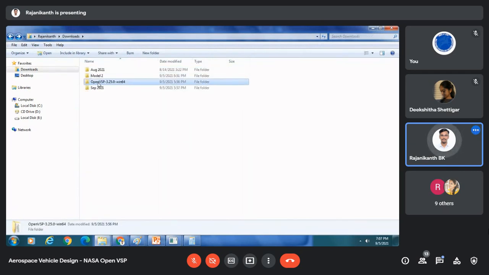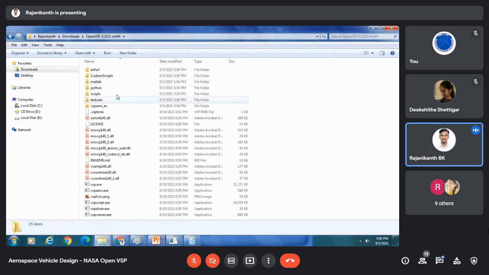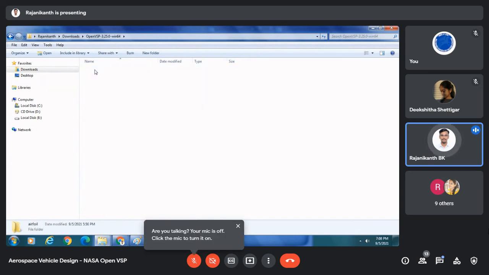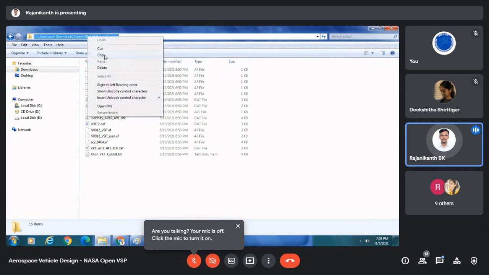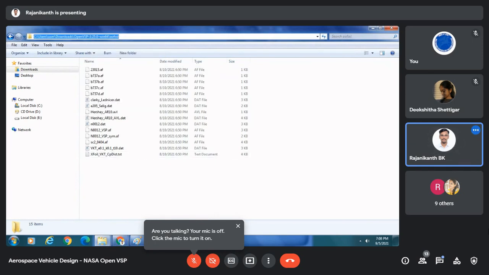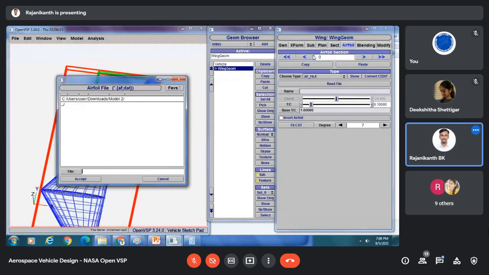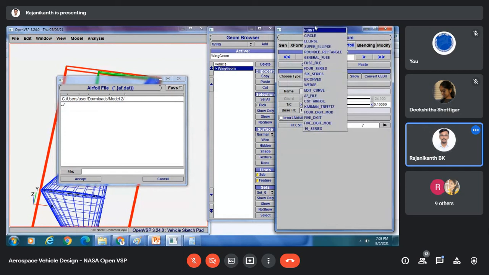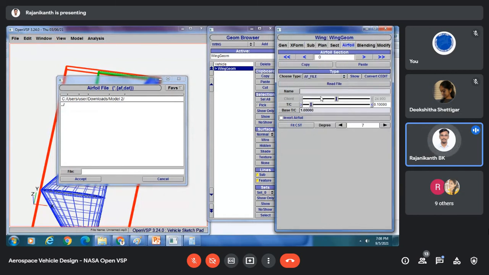So how you'll get? No need to worry. Just go to downloads. Already you have downloaded that Open VSP 3.20 version file. After when you open that file, you will get first option aerofoil. Open that also. Copy this path. Come to Open VSP. Of course, root side you have to read that file. So you have to go to aerofoil type. You have to choose AF file. You have to read that file.